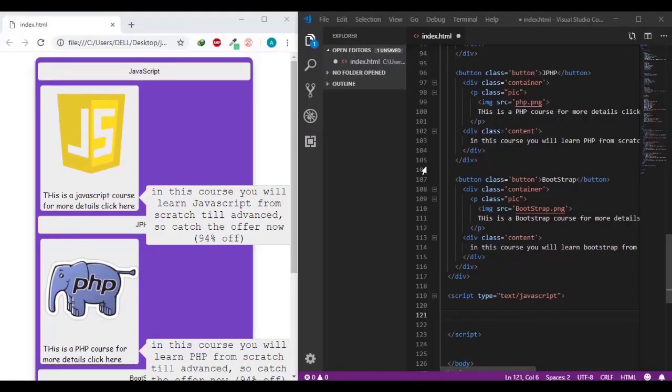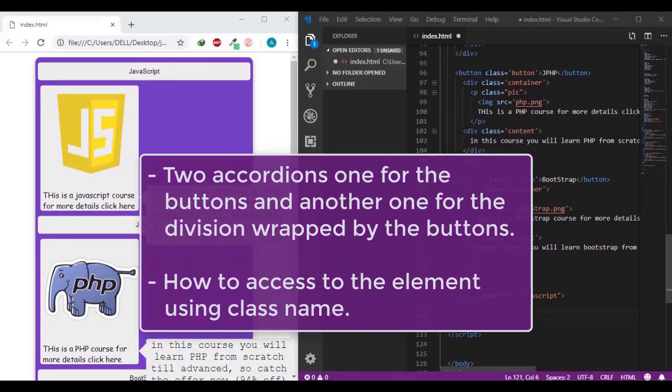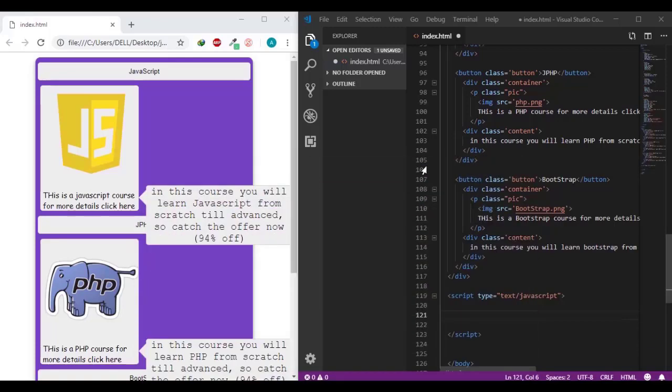So in JavaScript, we will create two accordions, one for the division wrapped by the first division, and another one for the division wrapped by the second division. We will learn how to access the elements using class, because we have more than one button, and a for loop will help us with that. So let's get started.